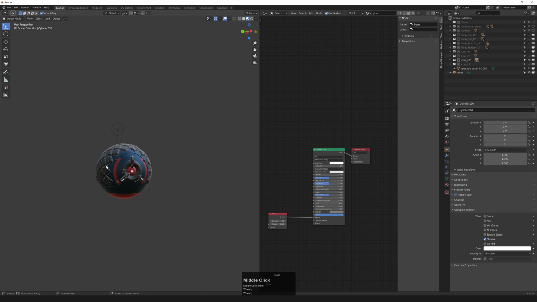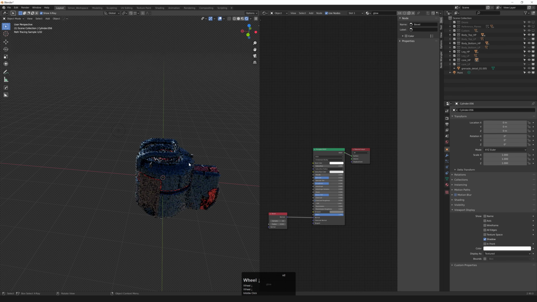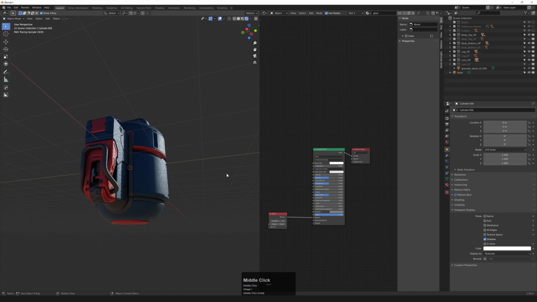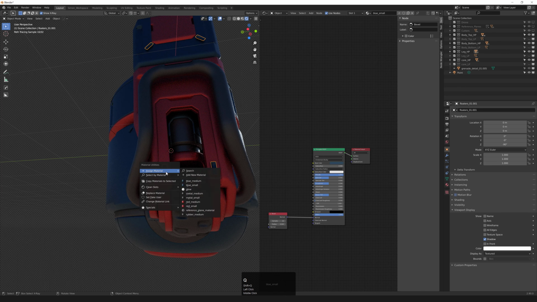So yeah, that's looking pretty good. Go to rendered view, take another look at it. And here we go. Let's bring back the rest of our Highpoly pieces. Probably want this to be the red small material.